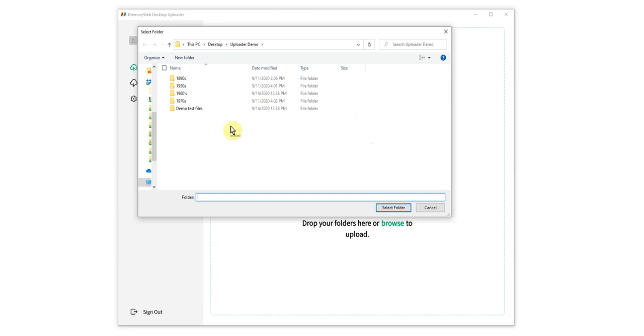You can see here that I have some test folders ranging from the 1890s to just one that says demo test files. And a couple things that I want to point out here. I can simply just grab a folder of photos, click on it, and then click select folder in order to add those to the queue of photos to be uploaded into my account.